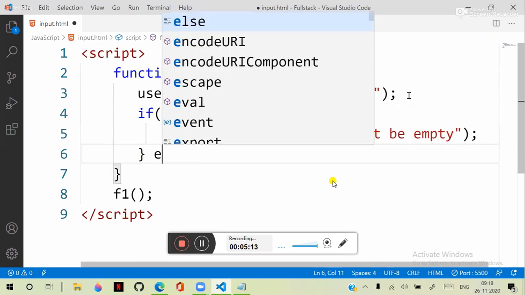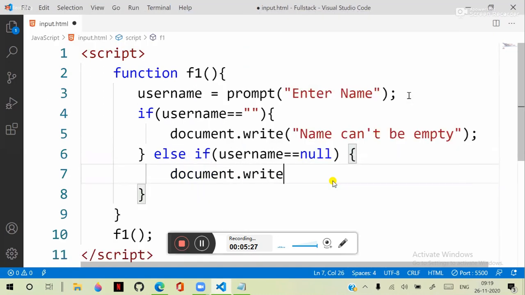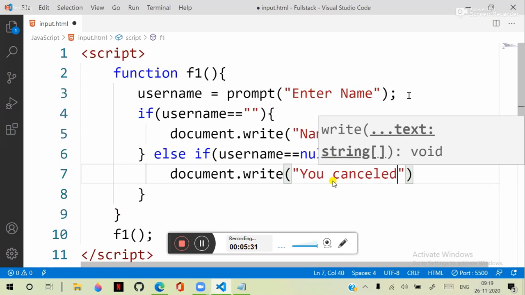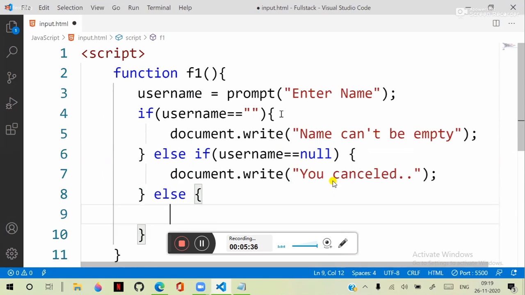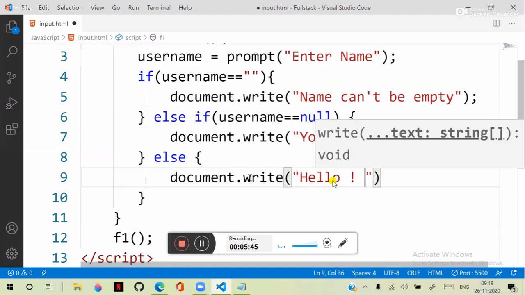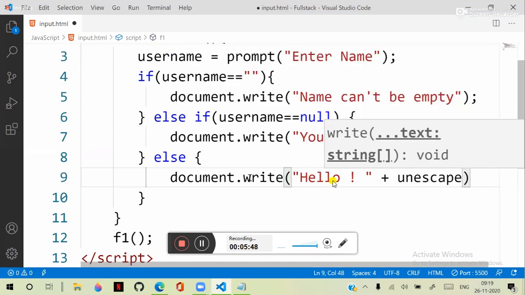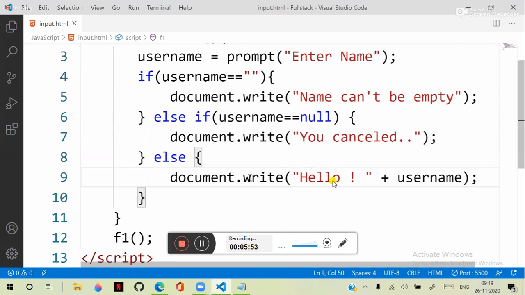And here else if another condition: if username is equal to null, null is just a keyword. If it is equal to null, document.write you cancelled. That message should come. Otherwise, if it is not empty and not null, that means there is some value. Then we will print document.write hello and that particular username, whatever username they have entered.